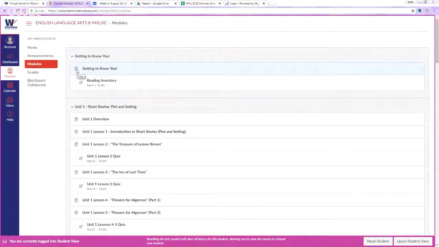First of all, anything that you see up against the margin is something that you need to read or complete, but it's not graded. So your Unit 1 overview, Unit 1 Lesson 1, Unit 1 Lesson 2, but then you're going to notice that this one looks different and it's indented. That is your clue in all of my courses that that is something that is graded. So the little rocket means that it's a quiz. So here's your first quiz. It's going to be on Unit 1, Lesson 2. So it's going to be on The Treasure of Lemon Brown. And that, as you can see, is going to be due September 11th, and it's worth 29 points.